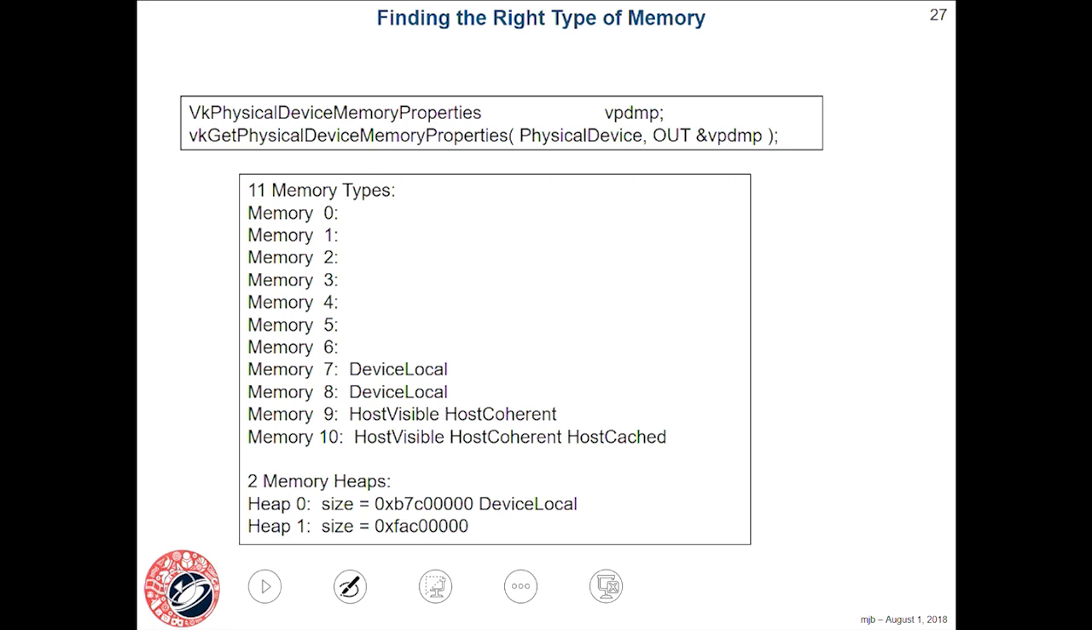All right, on the system I was using, this is how the banks of memory were set up. There were two that were device local. There were two that were host visible. You query that. Okay, it's not going to be this way on every graphics card, but it's something that you query.